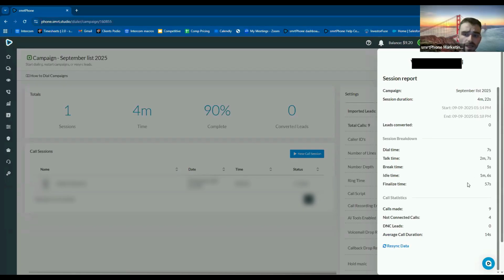Idle time is basically when the dialer does nothing, it's paused, and finalize time is the time frame considered between hanging up a phone call and dispositioning it to move forward to the next one, which is essentially a time frame designed for wrapping up notes and stuff of that nature. Below, we also have the call statistics, how many calls were made, 9, how many calls were not connected, 4, DNC leads this time, similar to the leads converted based on the status or disposition, and the average call duration throughout this session.